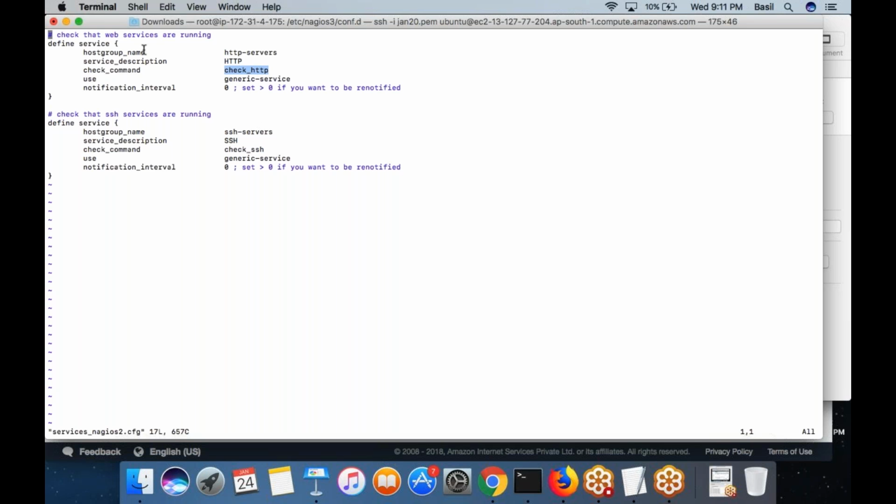So over here, instead of host name, you are putting host group name, basically the group that you are monitoring, not an individual machine. What it means is there is a host group called HTTP server, and whichever machine is part of this host group will be checked for this particular service.